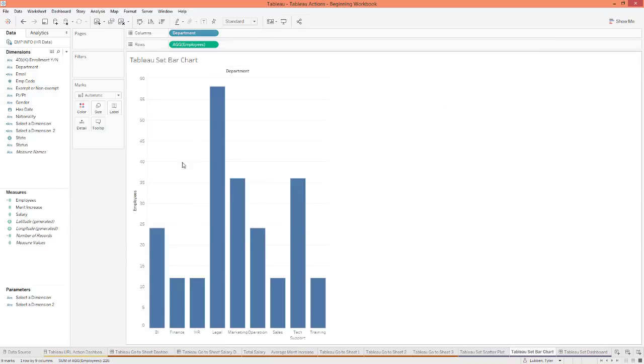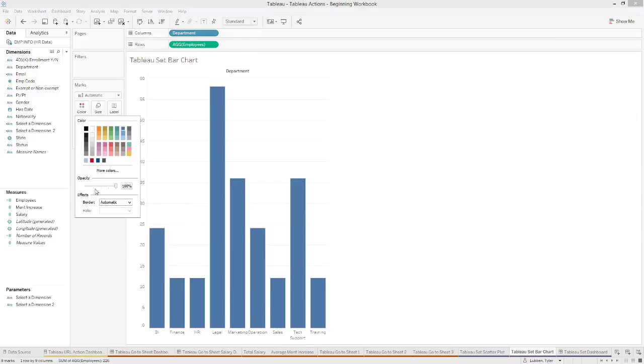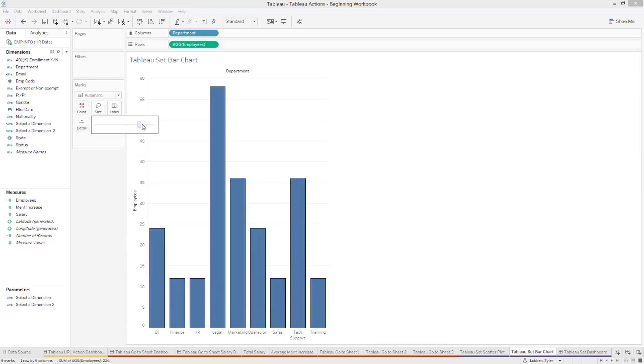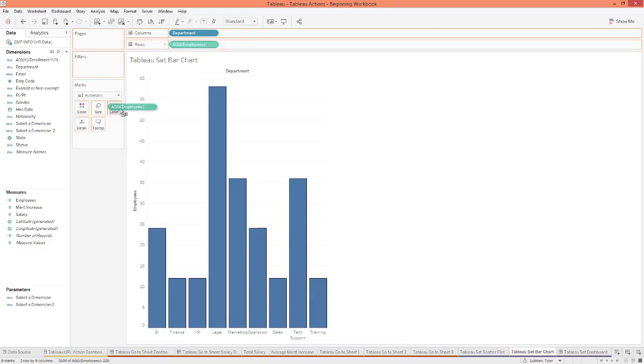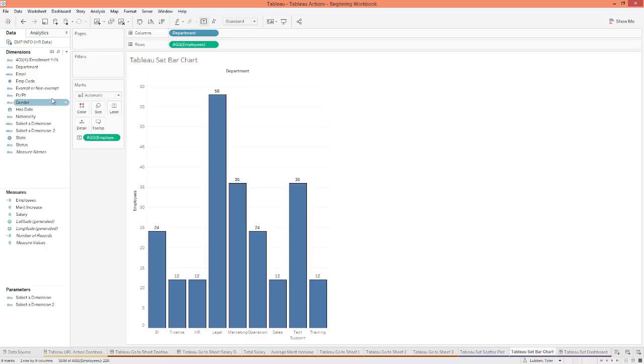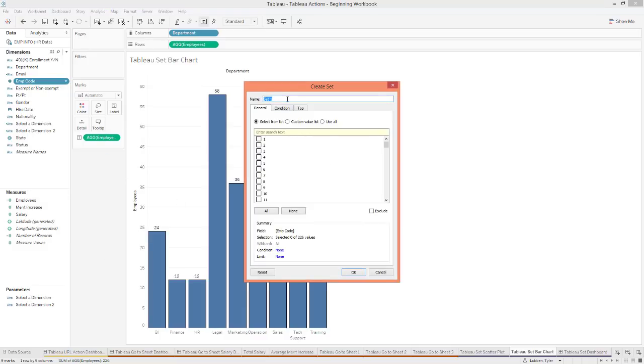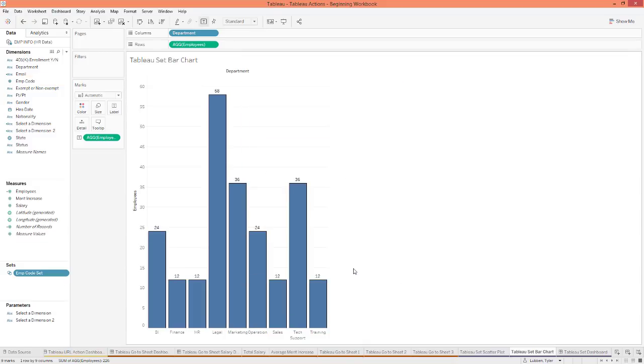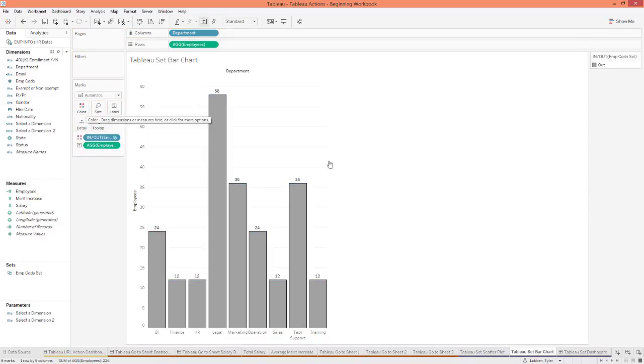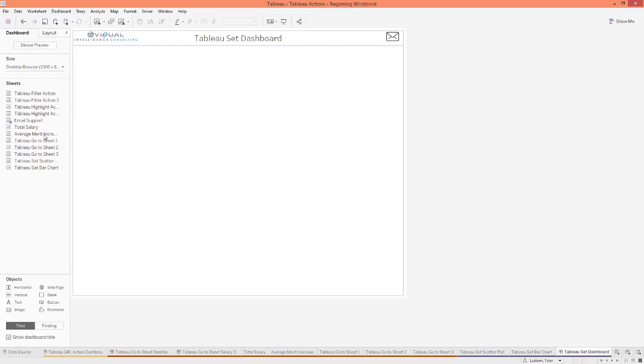Go ahead and flip this. I'm big on style, so I'm just going to do this real quick. All right, there we go. Now I'm going to create a set, just kind of an empty set to get things going. So I'm going to right-click employee code, choose set, and call this employee code set, and hit OK. I'm going to put this in color, and it's going to be all one color right now because there's nothing in my set, but that's all right. I'm going to go to the dashboard, and I'm going to start putting all this together.